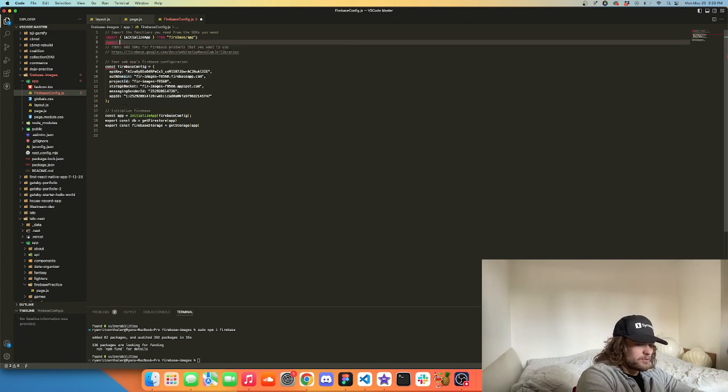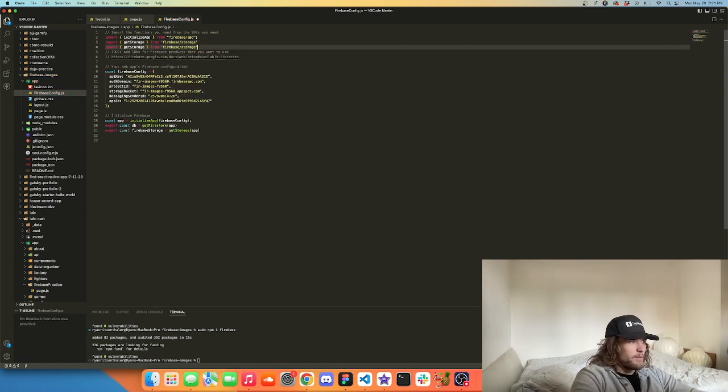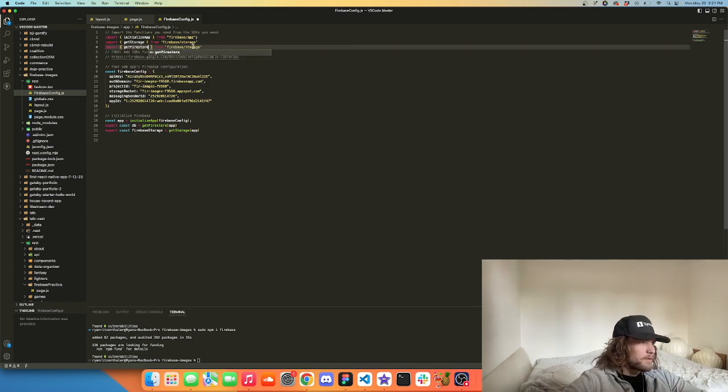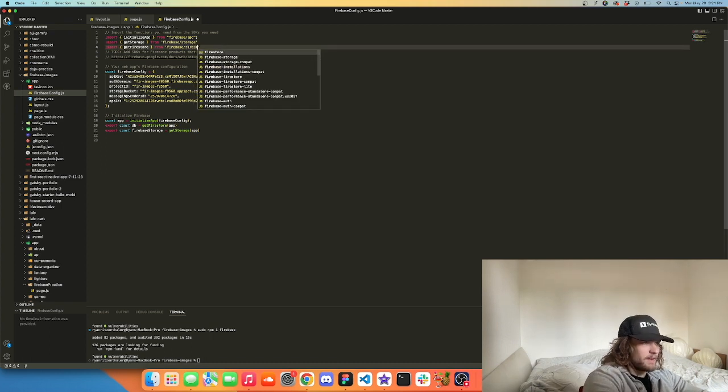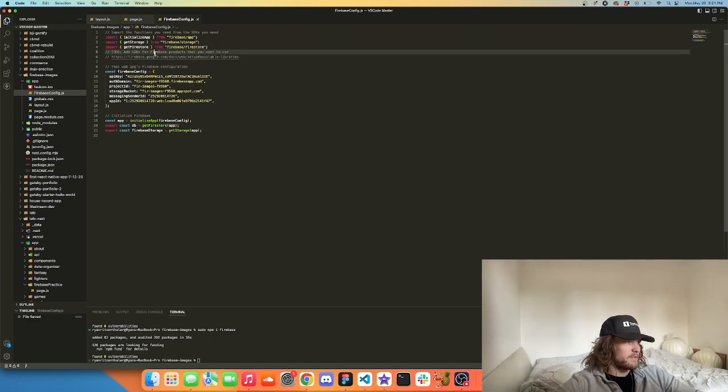Get storage from firebase/storage. Then we also want to import get Firestore from firebase/firestore. Perfect. Now we're going to save that. Perfect. Okay. All right, and that was step 3.